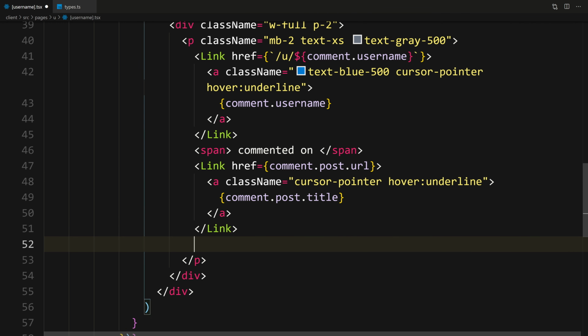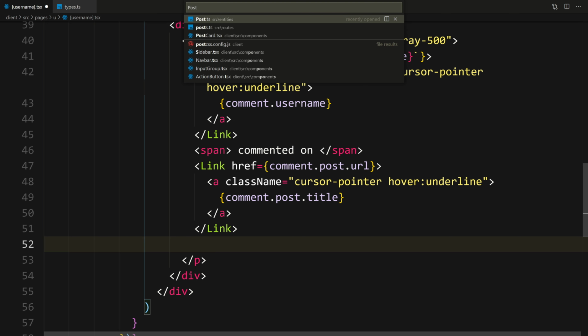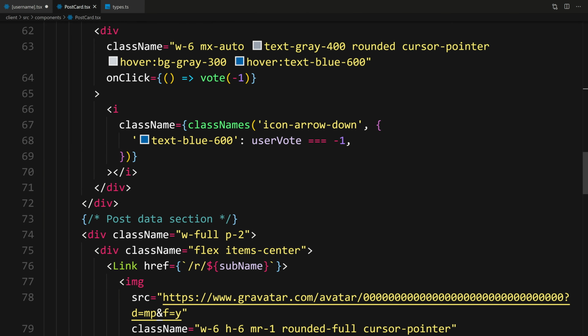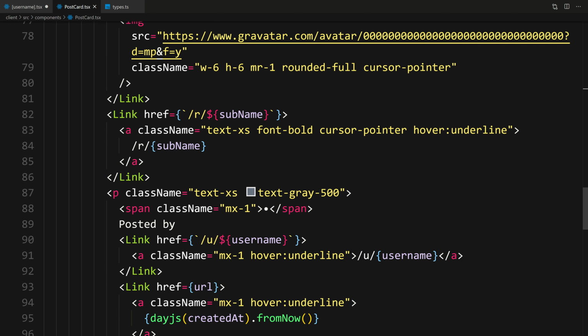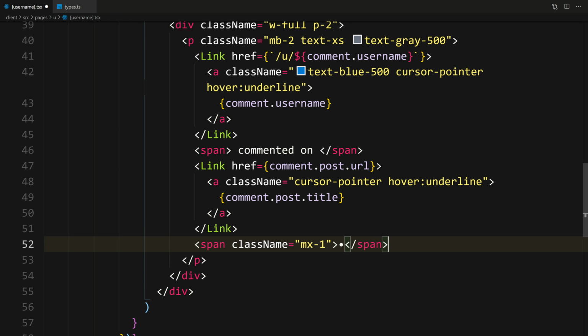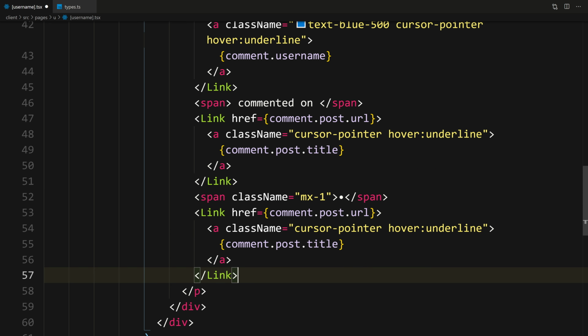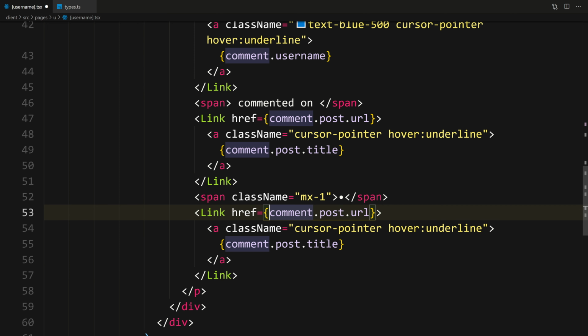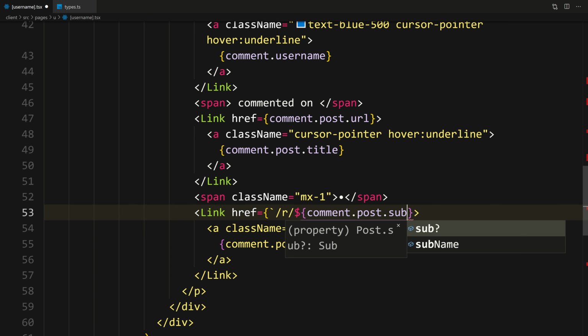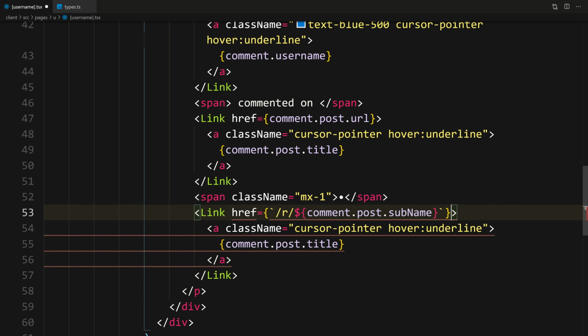comment.post.title. And next to it, let's go get that dot symbol from the postcard. So scroll down, it should be, yeah, this here. Actually, it's going to be the exact same span, so just grab this whole span tag and paste it here. So next to this dot, we're going to have the subreddit itself, a link to the subreddit. So I'm just going to copy that link and paste it here. So the href now is going to be backticks /r/ and then $ sign curly brace comment.sub, or actually no, comment.post.subname. Close the backticks and close the curly braces.